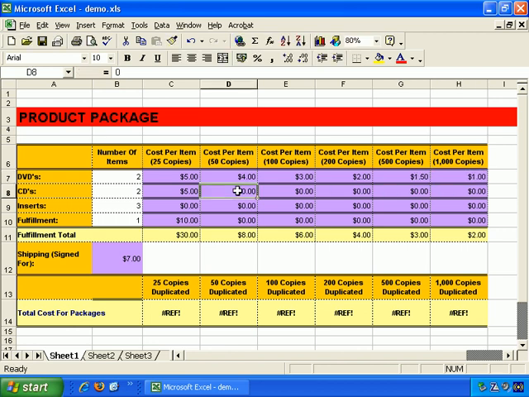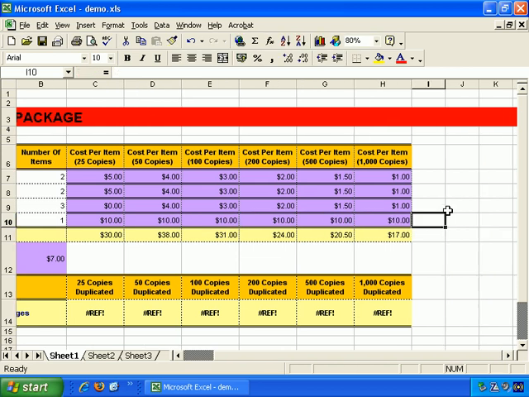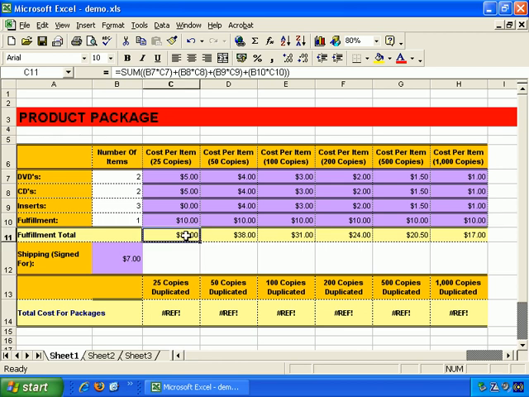And 1,000 copies, $1. Then quickly to do the same for CDs, $4, $3, tab over, $2, $1.50, and $1. And again $4, $3, $2, $1.50. As I'm going through this, you'll see all these numbers are changing automatically because formulas have already been set up to calculate totals. Okay, $1, and then fulfillment, and actually it's $10 for each one. 10, 10, 10, 10, 10. So you can see for the fulfillment total how it's decreasing the more copies of each product are created at one time. For 25 copies, each package costs $30.